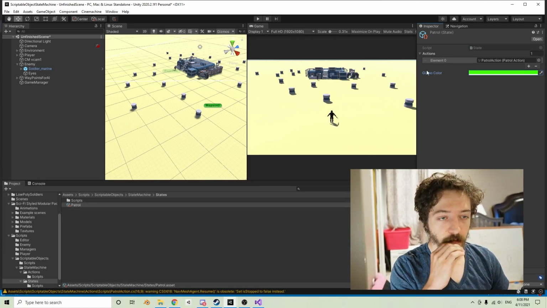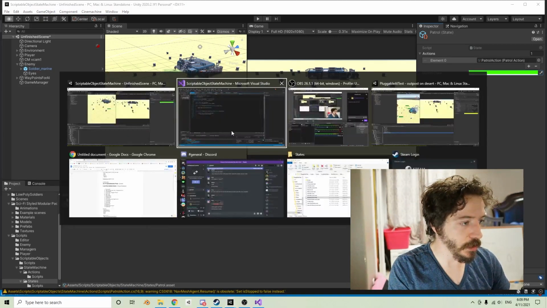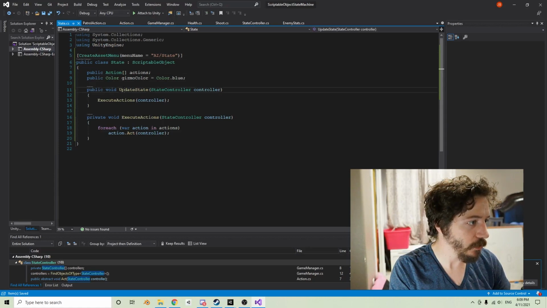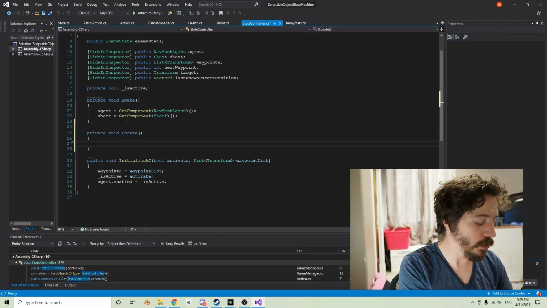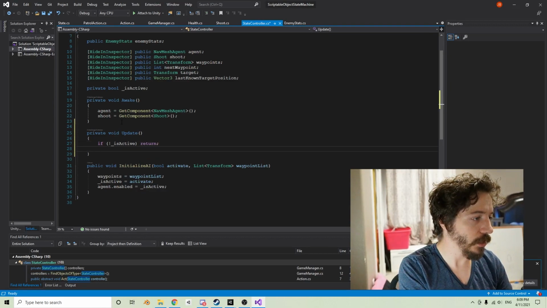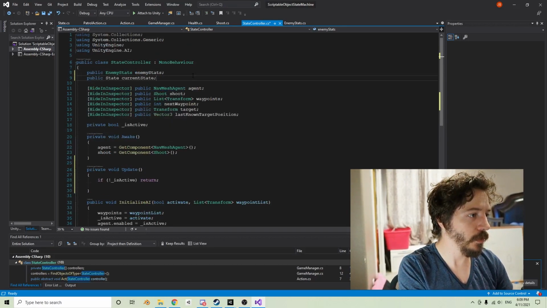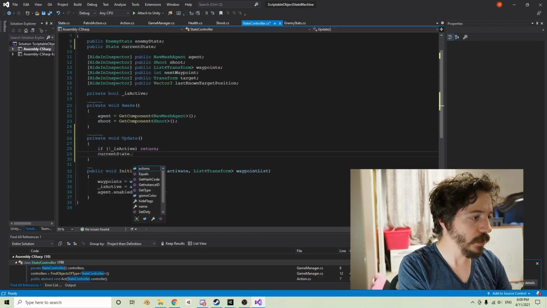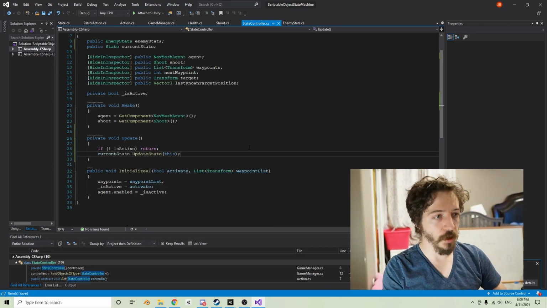Well, we don't have the gizmo set up yet, but when we get the gizmo set up, we'll do it. No problem. And so now we will go back to the state controller, and we'll be able to implement that update state function. So let's go to here. We'll do update. Basically we'll check if we're not active, then we'll just return. But if we are active, then we'll do current state, but we need to create a current state variable, right? So let's do public state, current state. All right. And then we'll do current state dot update state, and then this is the controller that we're passing. So that's very simple, very easy.